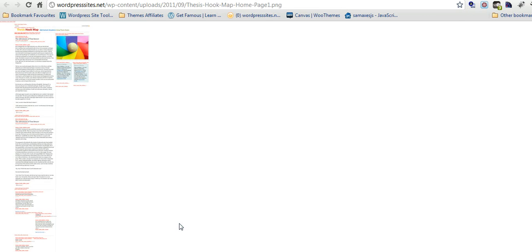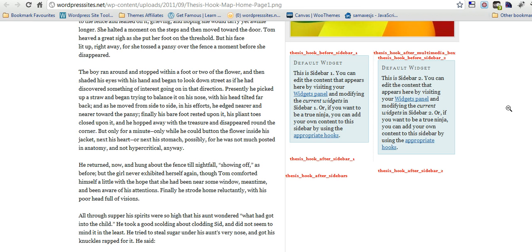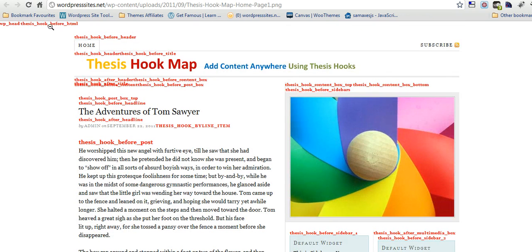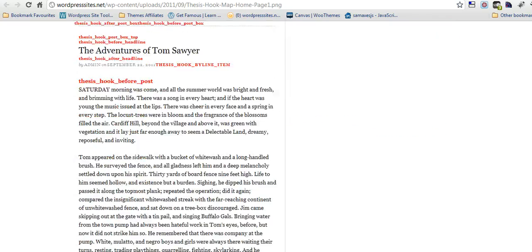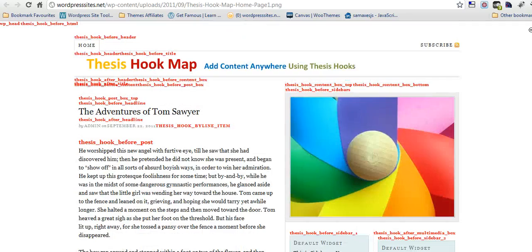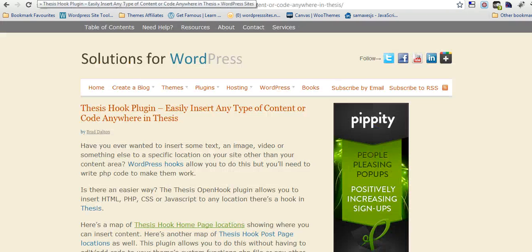So I'll just click on this link, and you can see all the different locations. All these red bits of information tell you which hooks are located where. So you can put code, any type of code, any type of content, anywhere where there's a hook. So there's quite a lot of different options you've got available. You can't just do this unless you use a hook.